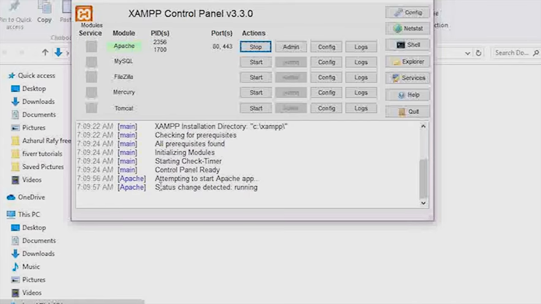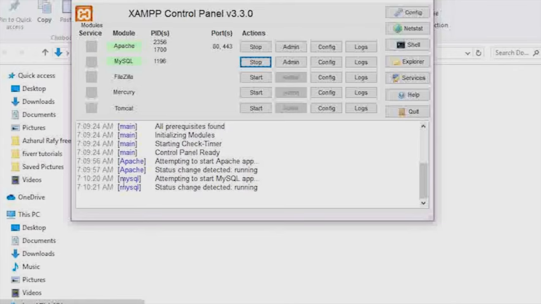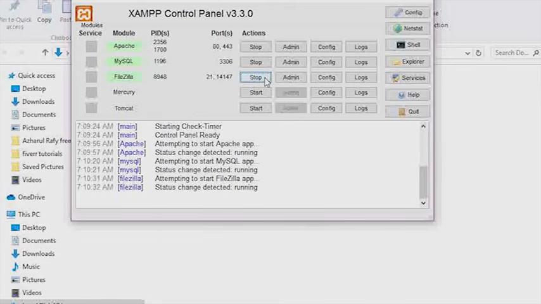And here it says attempting to start Apache, status change detected: running. So it's working properly, and this is the port it's running on. And then we have to start MySQL. As you can see, MySQL is running, which is working properly, and it's on port 3306. Now FileZilla, of course FileZilla is working, and it's on this port number. As you can see, FileZilla running.